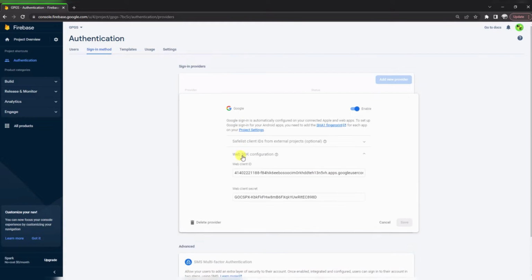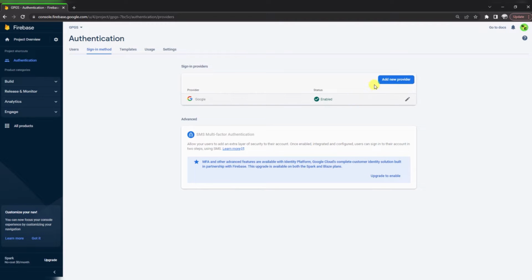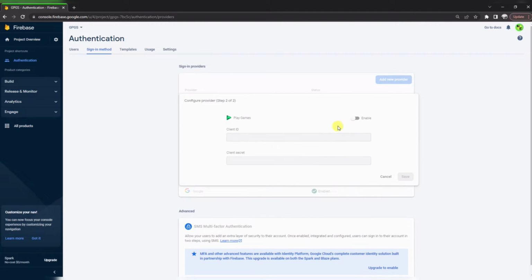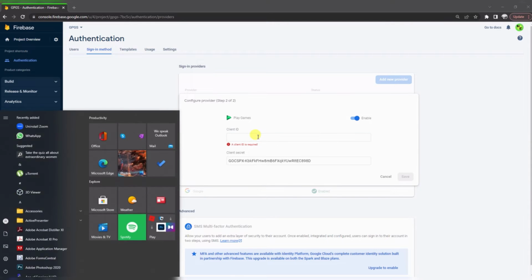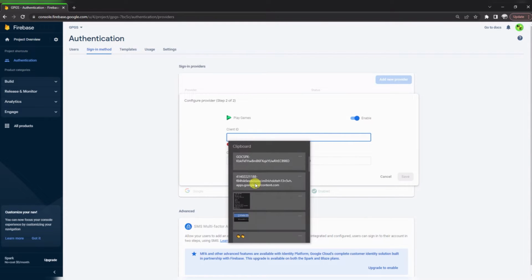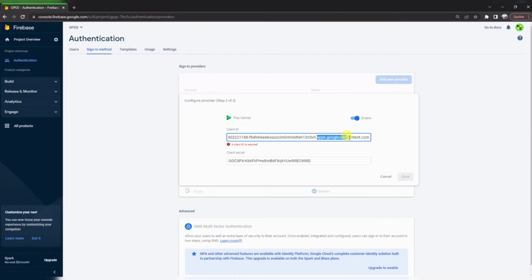So click on Google, go to Web SDK. Now this client ID and the client secret are the most important parts. I will copy those to my clipboard. You can save them on a notebook or wherever you want. But now I will add a new provider, which is Play Games. I will enable it, and the client secret is the secret that I just copied. And don't worry, I will be deleting this project after the video. And my client ID, I will press Windows V to get my ID. It will be something that ends in apps.googleusercontent.com, and I will save this.